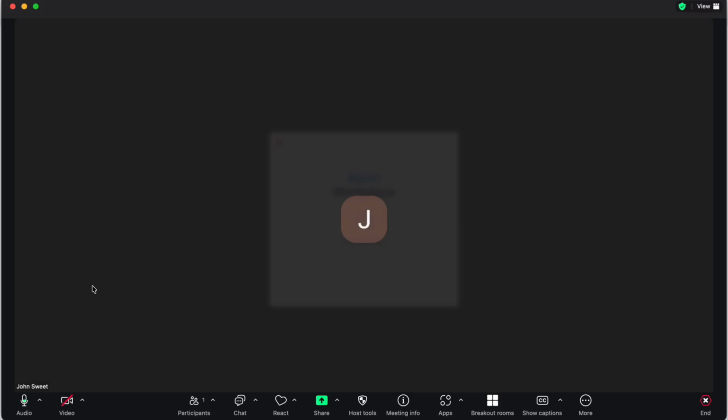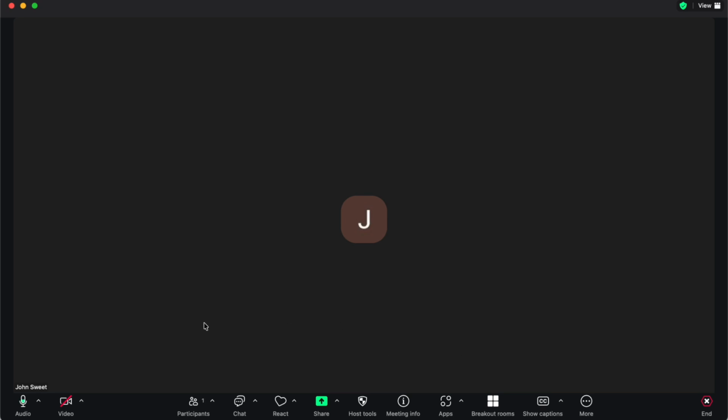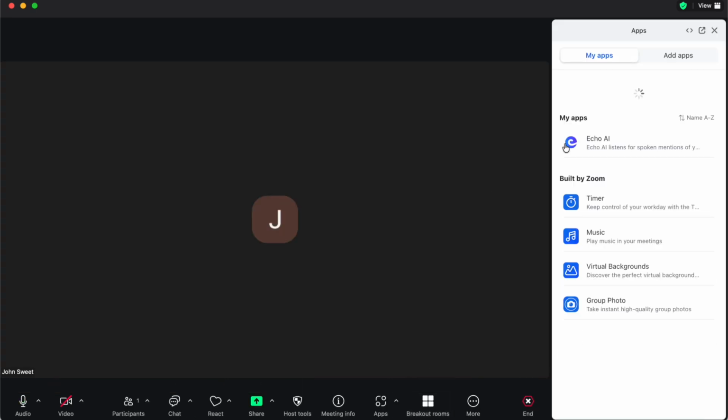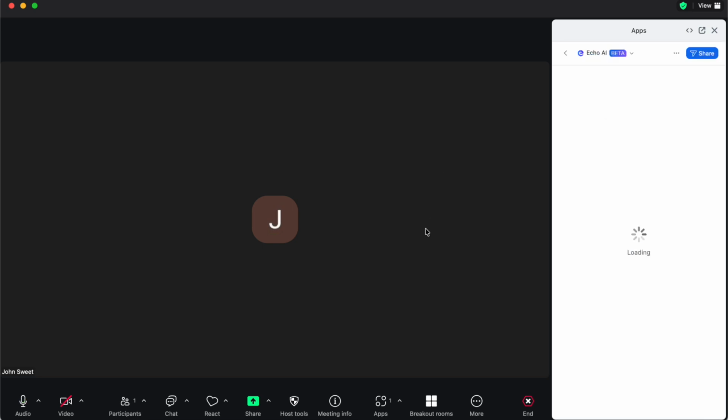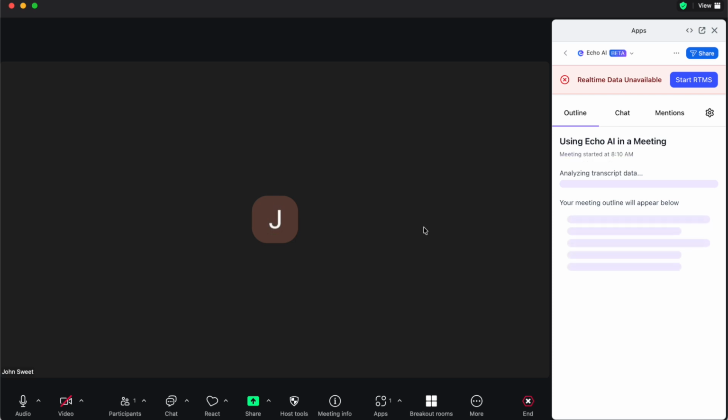So when the meeting starts, you first want to go ahead and open the Echo AI app interface. In the toolbar down below, there's an apps button. From there, we're going to select Echo AI, which you've already installed. Okay, and so the meeting interface appears here on the right.